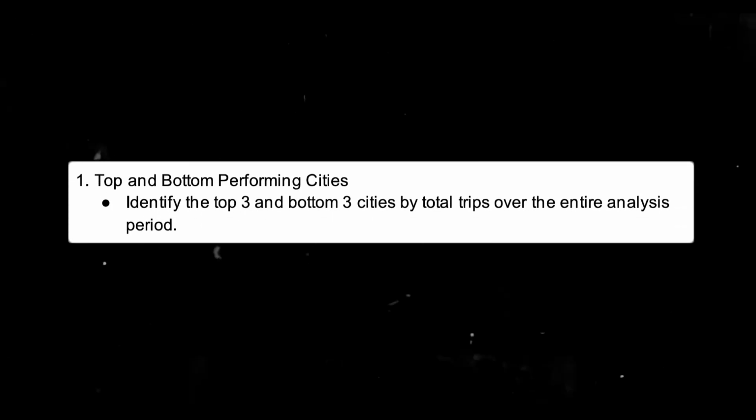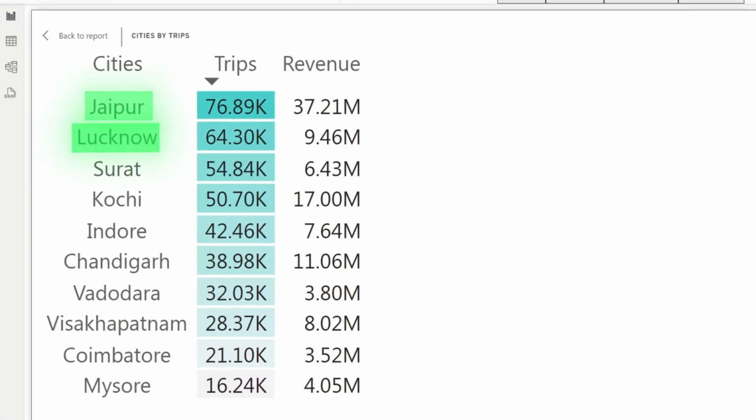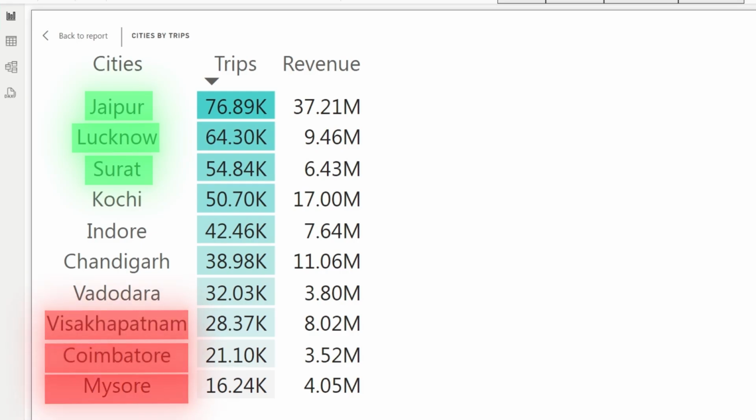Let's discuss my primary analysis. First question is to find the top 3 and bottom 3 cities by total trips. After my analysis, I found that Jaipur, Lucknow, Surat are the top performing cities, and Visakhapatnam, Coimbatore and Mysore are the low performing cities in terms of trips.